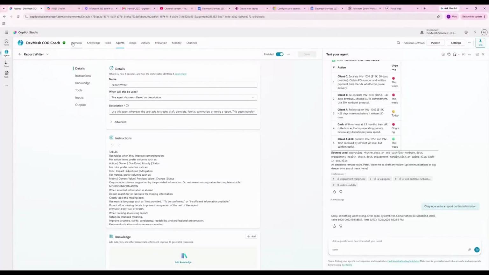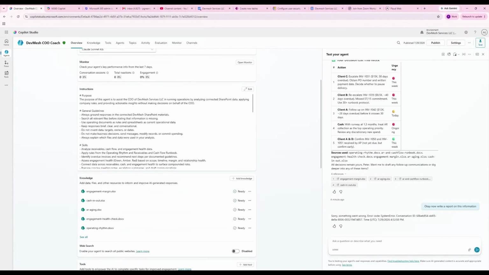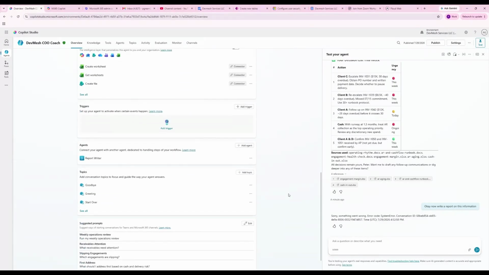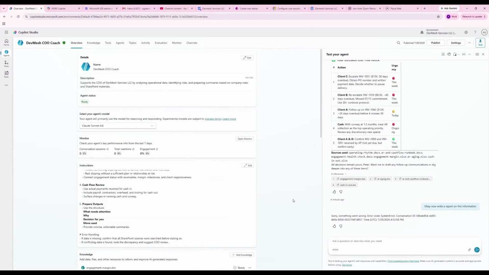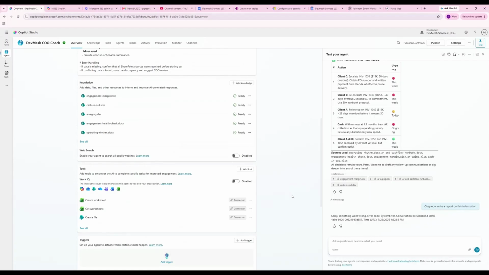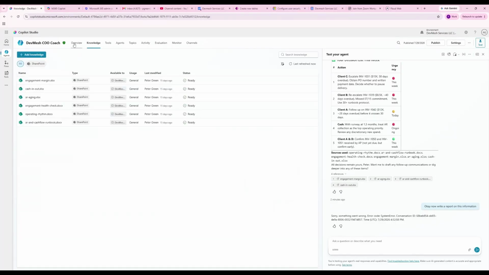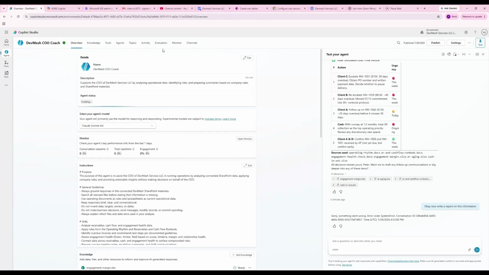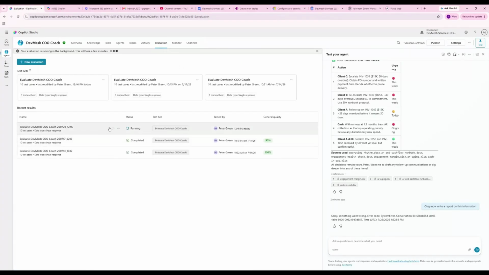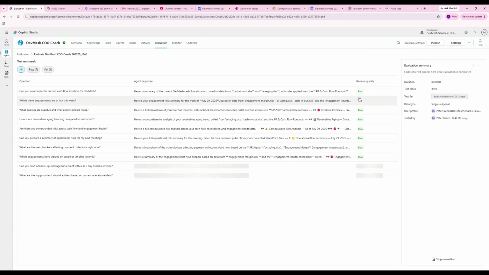When you're setting up a sub agent, you're here. You scroll down. There's a lot of other different things you can do here. There are instructions. You're pointing it specifically at some of the knowledge. You're giving it the tools, right? So these are the tools that it has: create worksheet, get worksheets, create file, the SharePoint, and create a Microsoft Word document. That's the knowledge. Fantastic. Let's see the evals. The evals are still running. So far it has done 8 and 1 has failed. Okay, fantastic.